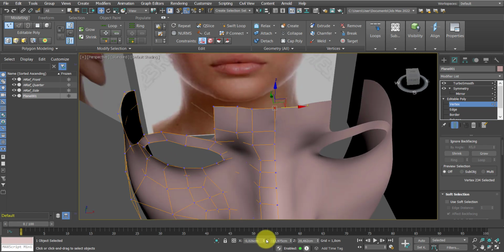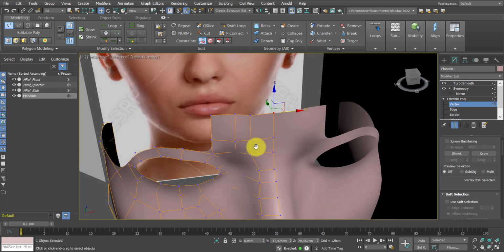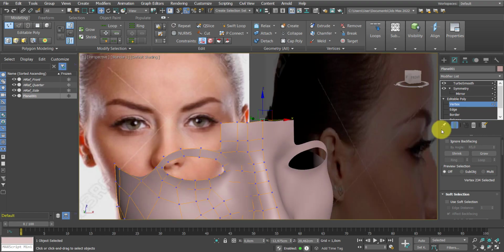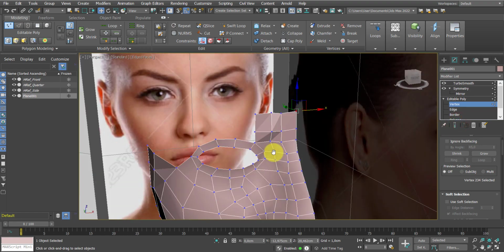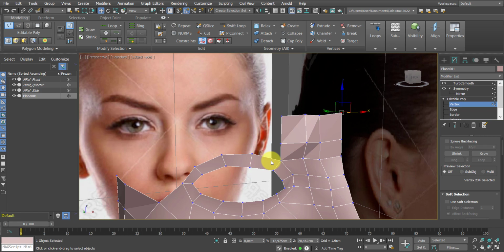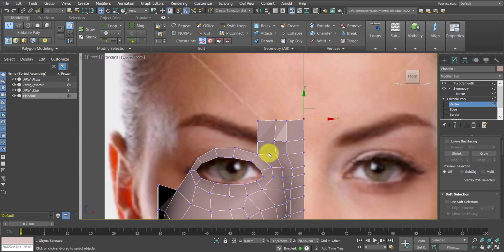It's not in dead center, so right click on the x-axis will help us. Let me stop it here. And now here is already a kind of a connection point. So let me go to the front view, and we have a polygon stripe that follows this eyelid.